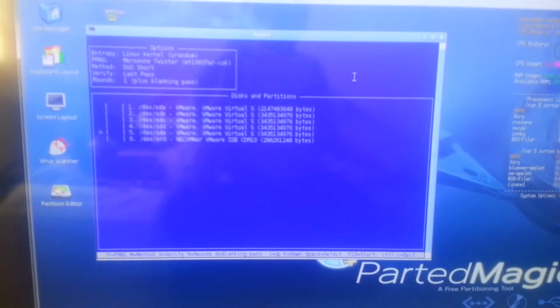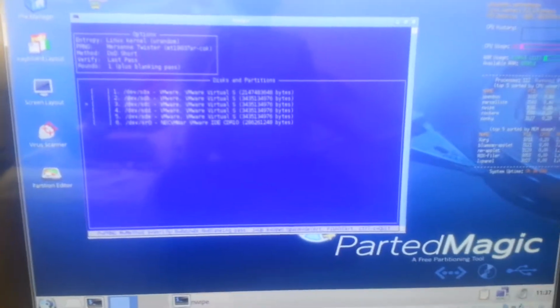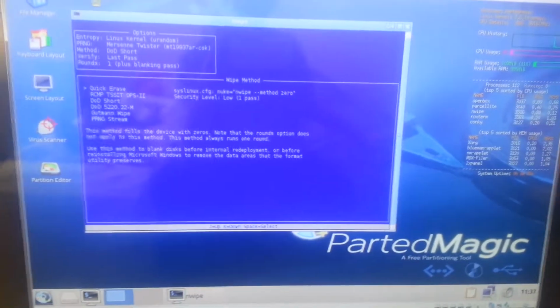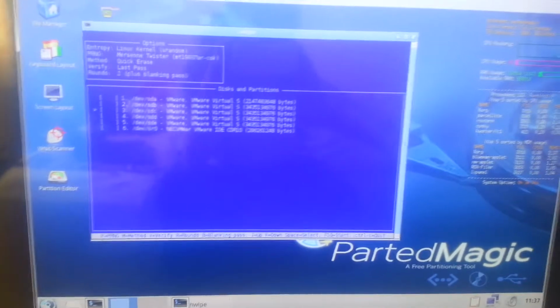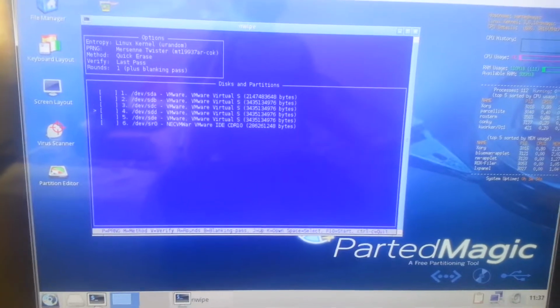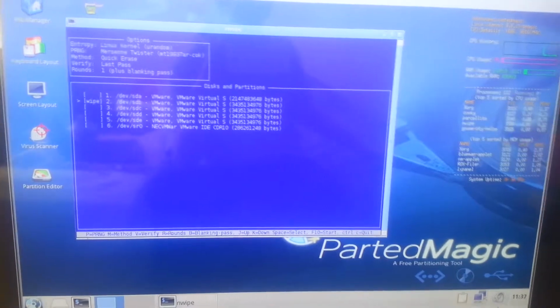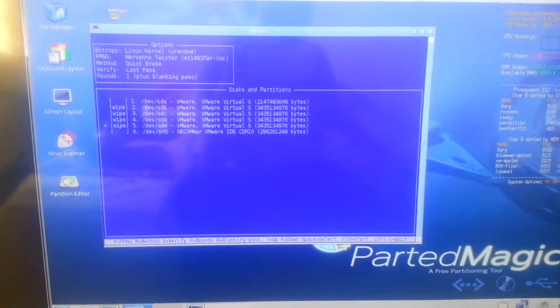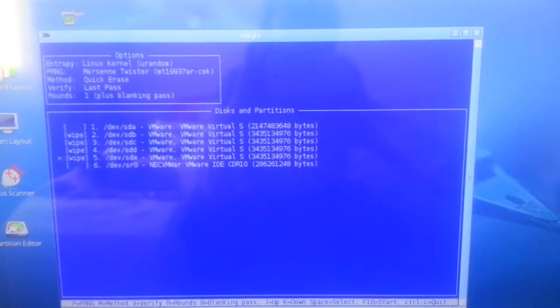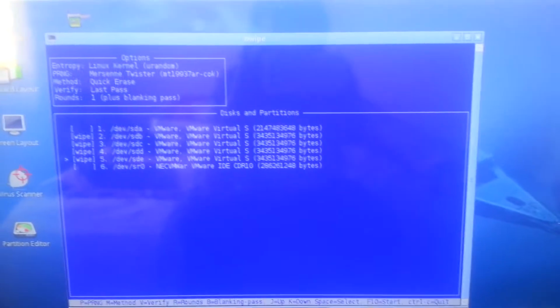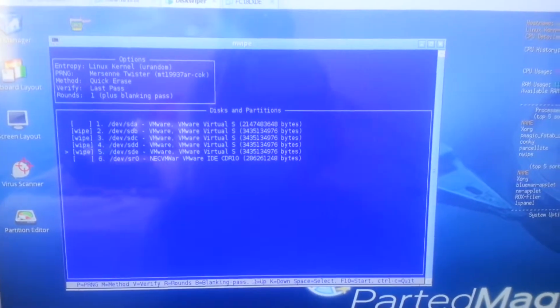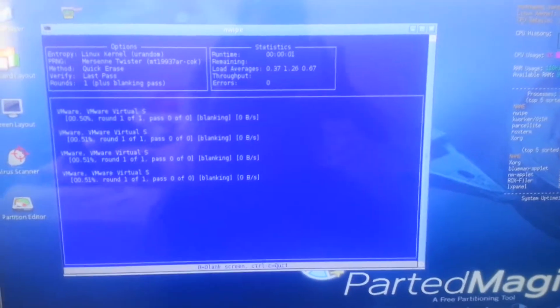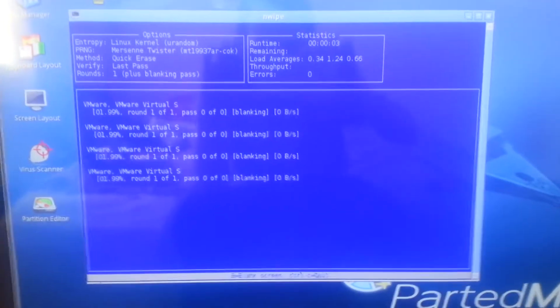But anyway, what I'm going to do here is switch my method to quick erase. I'm going to switch rounds to 1, and I'm going to start selecting these drives. I know the difference between these because my virtual drives are 3.4 gigabytes, and the actual disk image of the eraser stuff that I developed is the 2 gig one. And then I will press F10 to start. And this should look pretty familiar.